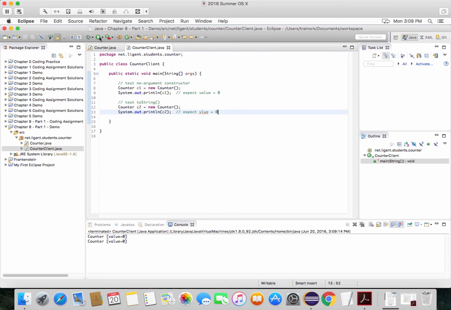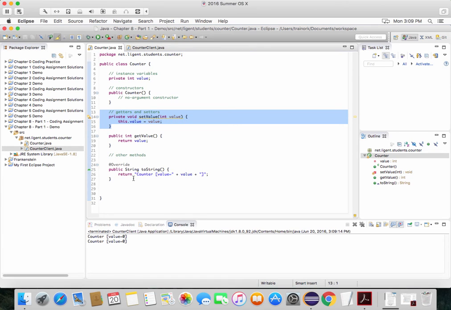And not too surprisingly, it's essentially the same code that we had above. We get the same result. Okay, so we've tested the no argument constructor and the toString. Do we have anything else to test right now? I'm going to say the only other things would be the getter and the setter for value, and we're going to test them implicitly in a couple of minutes, so I'm going to hold off on that. Okay, so now we're ready to create more code.